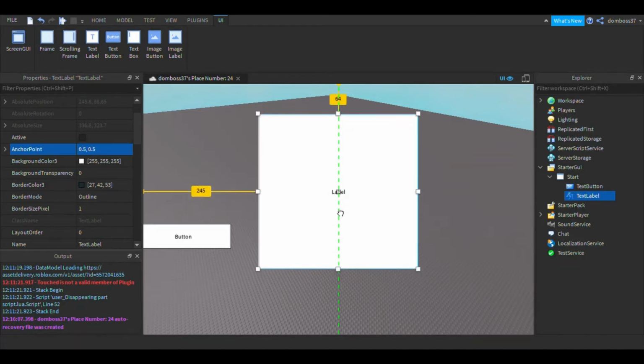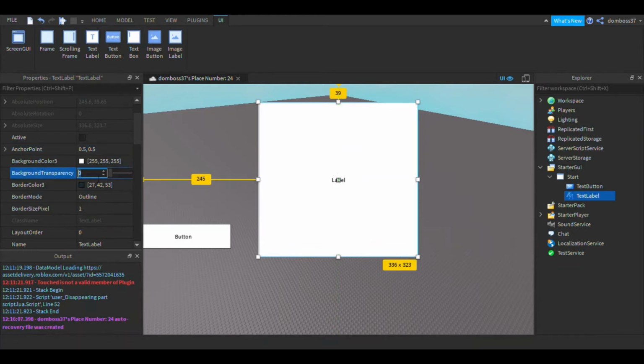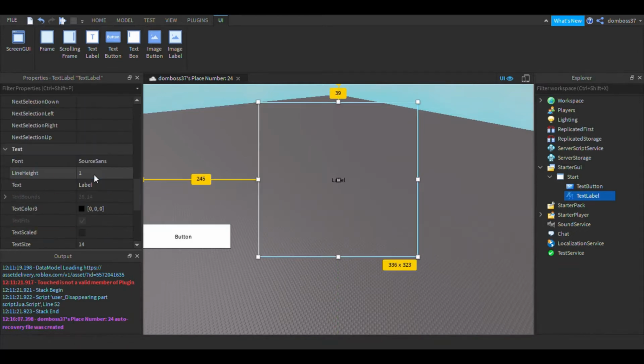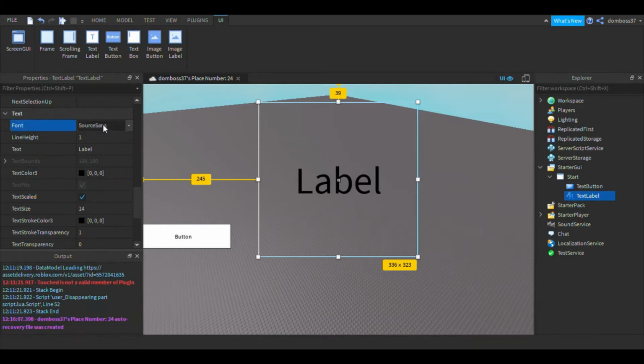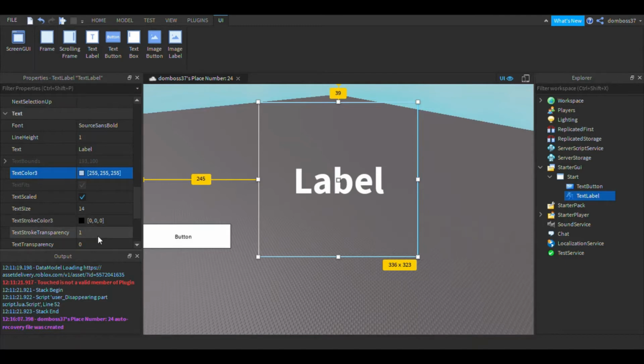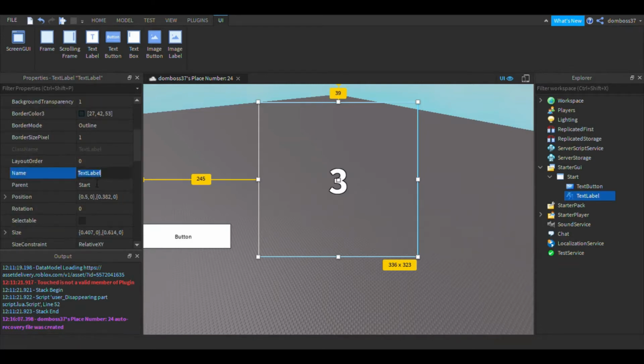Now we can just drag it up a little, and we can put background transparency to 1. We can do text scale to true, font to Source Sans Bold, text color to white, and text stroke transparency to 0. Now we can make the text just say 3. This will be the countdown, so we can rename this text label to countdown.